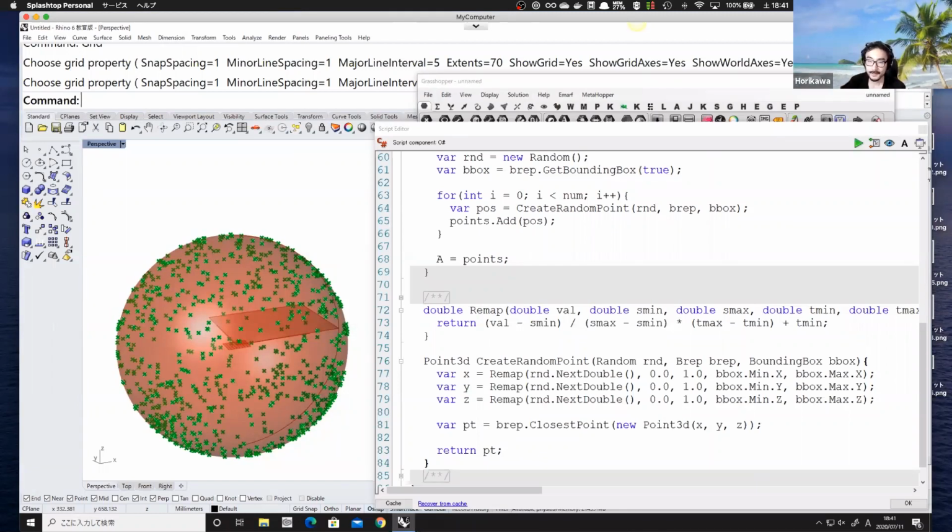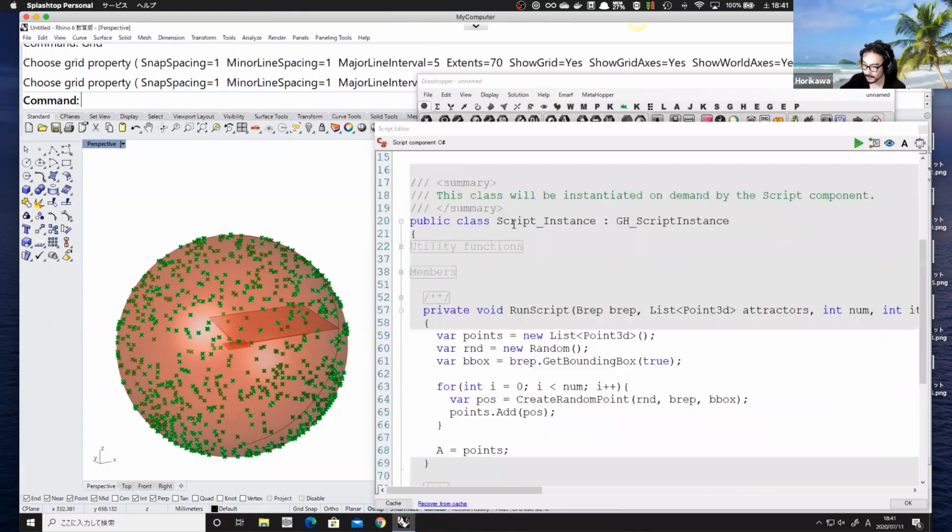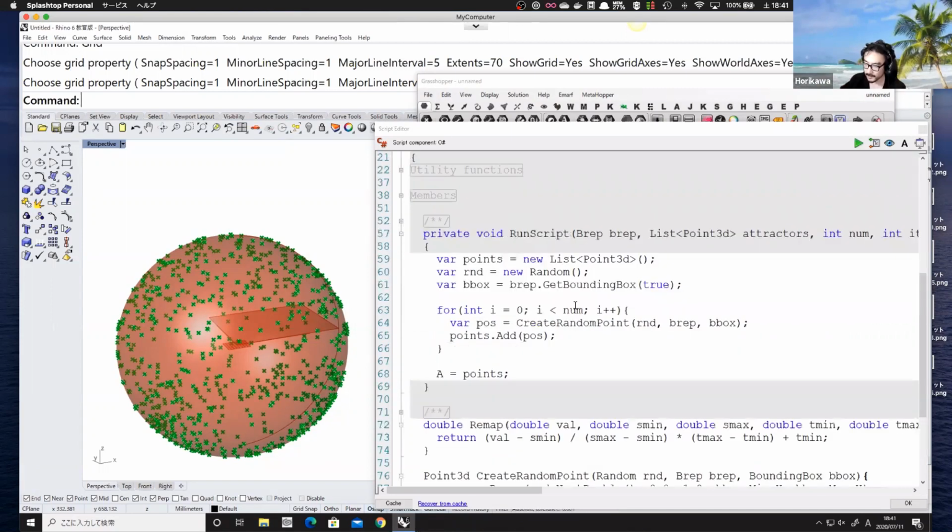Now that was step 3, I think. And now let's get to step 4. We have done some part of step 4 already. Now we're gonna add some more. First thing I would like to do is to replace this list point3D with the one that I have shown you before, which is a point3D list class.